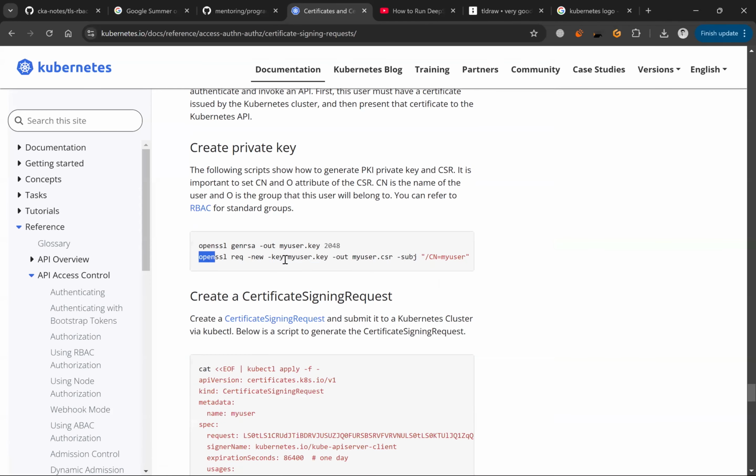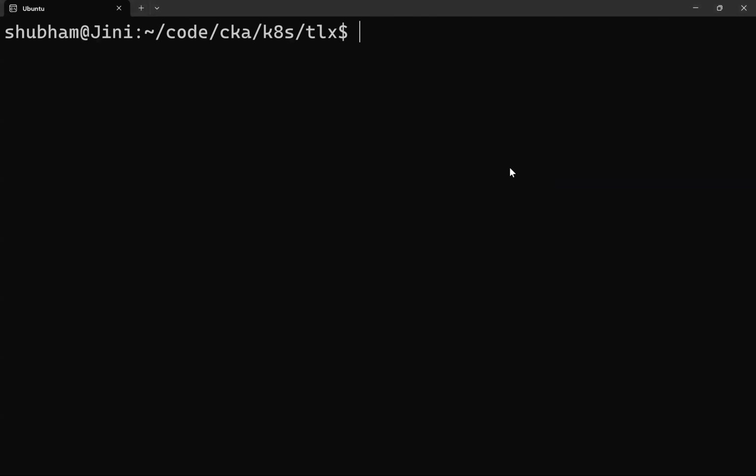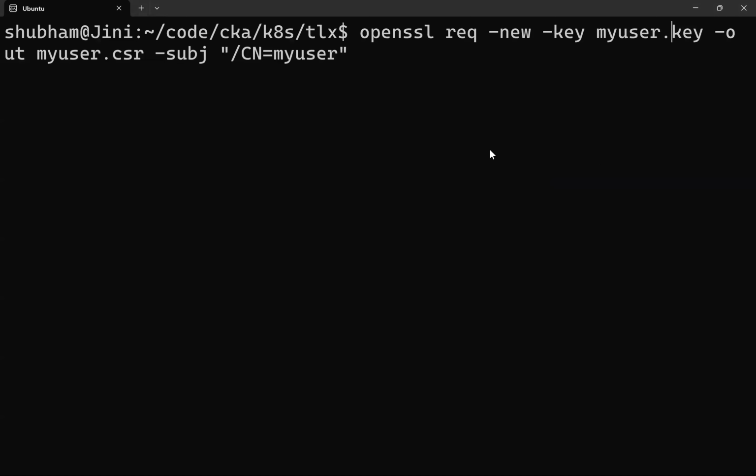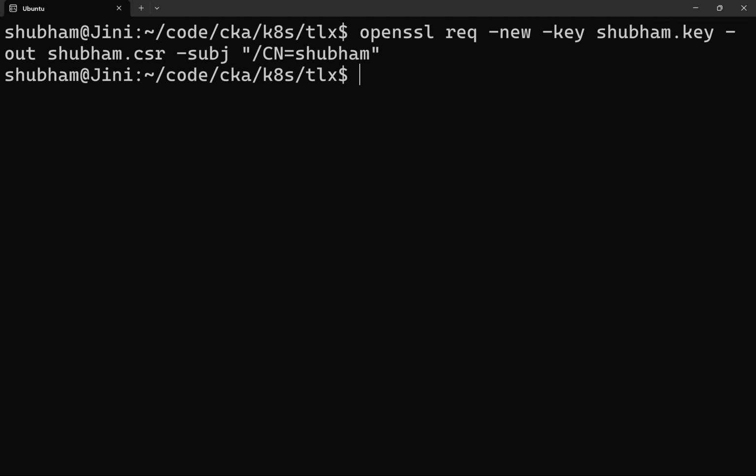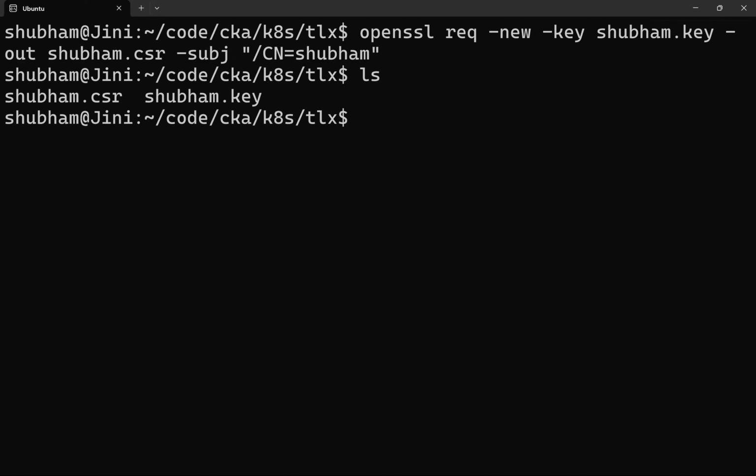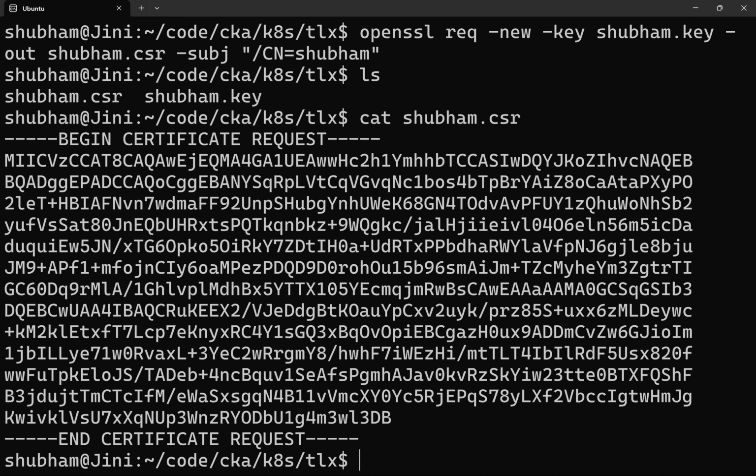Now using this private key, we will create a certificate signing request. So let's go back. And the name of our private key was shubham.key. So using this, we will create a CSR. Let us call this CSR shubham.csr. And let us call this shubham. So now we do have a shubham.csr. Let us also do a cat in the shubham.csr. So this is how it looks. It is a certificate request.